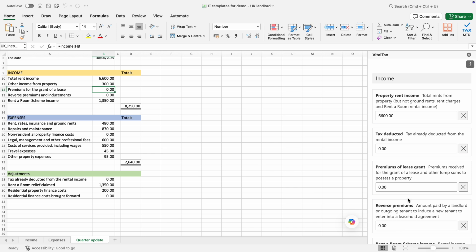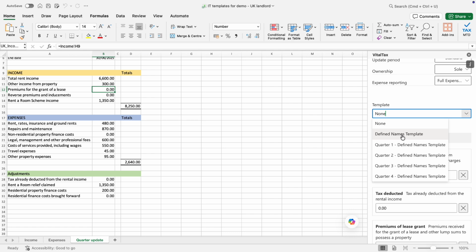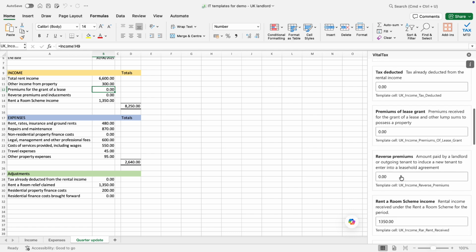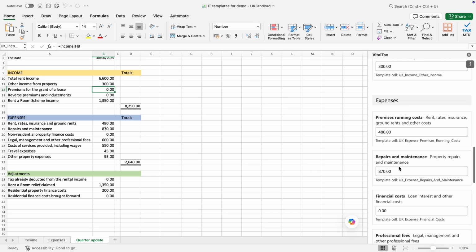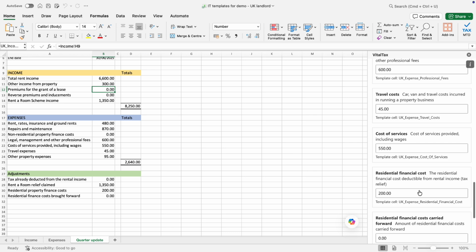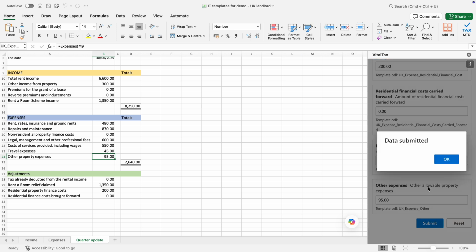To speed up the process, you can use the template feature in VitalTax. In this example, a template has already been set up, allowing you to automatically link all the fields from the spreadsheet. If you'd like to create your own template, you can watch our separate video on template setup. Once you've linked all the fields and checked that everything is correct, click Submit. Your quarter update is now submitted.